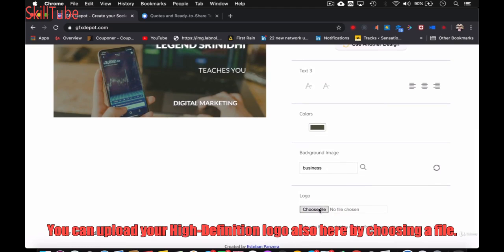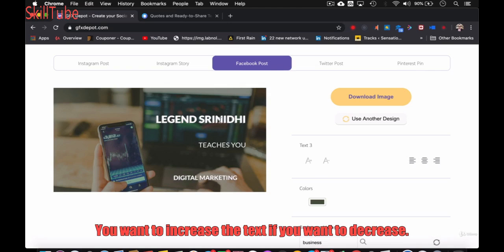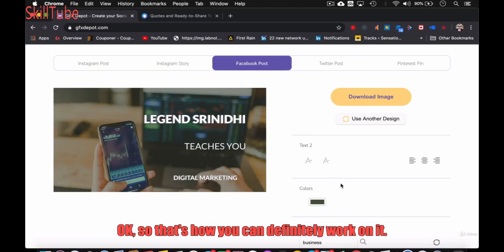Logo, you can upload your high definition logo also here by choosing a file, and this is also amazing. And then you can increase the text size here. So you can choose the text size you want to increase, or the text size you want to decrease. Okay, so that's how you can definitely work on it.